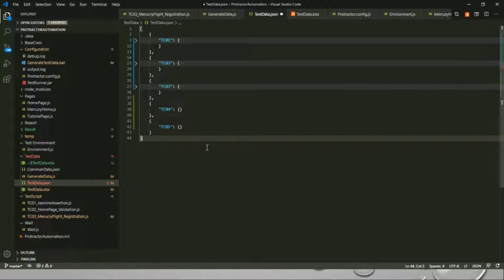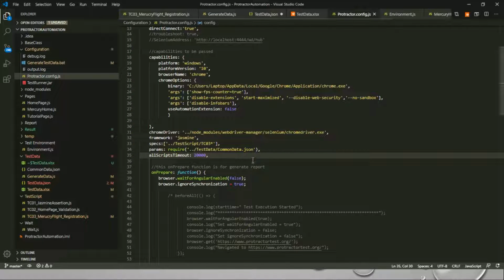Yes, we have 5 rows. Now, in case we have multiple test scripts, TC1, TC2, TC3, TC4, TC5, and you want to execute all the test scripts in a single go, one by one sequentially, how can you do that? Here I have used TC03. Instead, you will directly do TC0 star or TC star, to execute all the scripts.